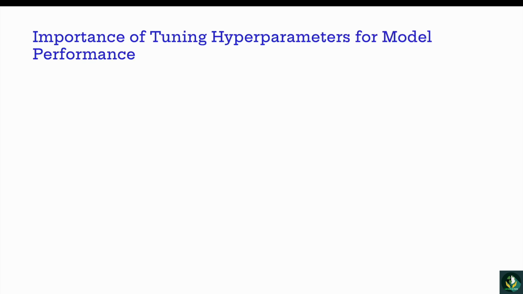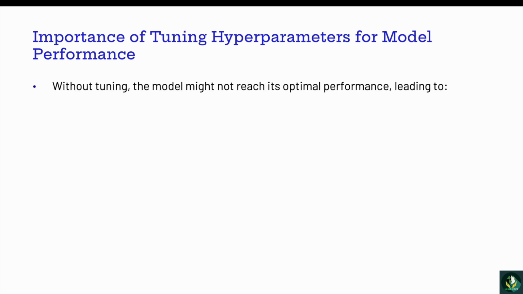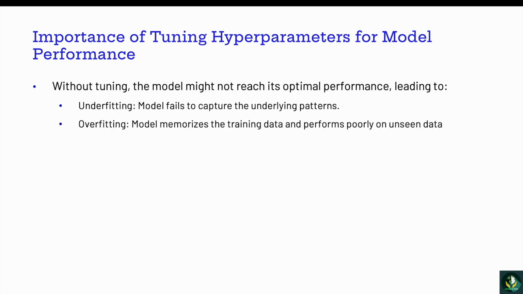Next, let's talk about the importance of tuning hyperparameters for model performance. Without tuning, the model might not reach its optimal performance, leading to first underfitting, where the model fails to capture the underlying patterns, or maybe overfitting, where the model memorizes the training data and performs poorly on unseen data.